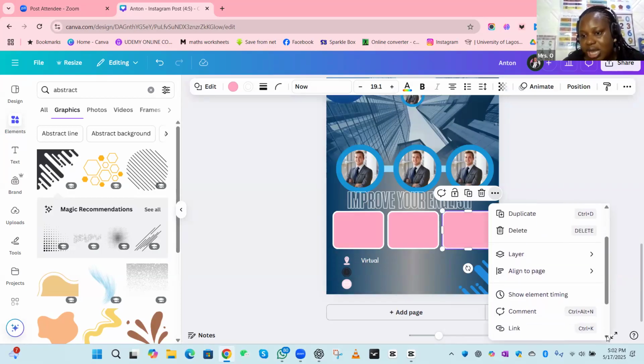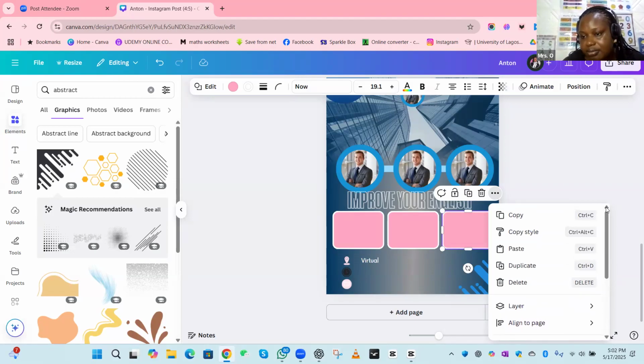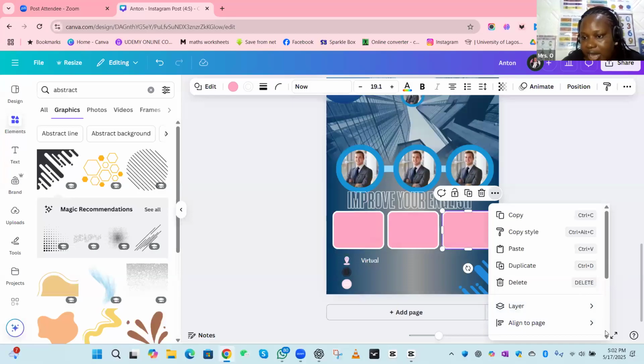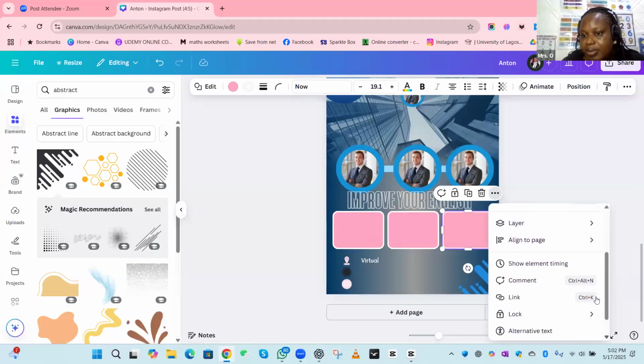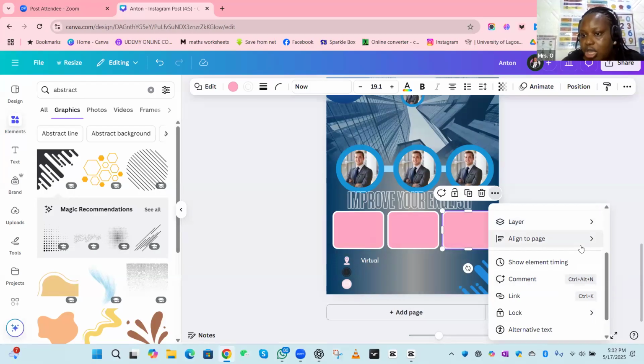And this drop down here, you can find other things. This is like your quick button. Maybe you want to copy, or you want to copy style, or you want to paste something you've copied, duplicate, delete, layer. You know what layer is? Send to the back, to the front, like that. Then maybe you want to align to page, like your text, the way I showed you, or even an element, you want to align it to page.